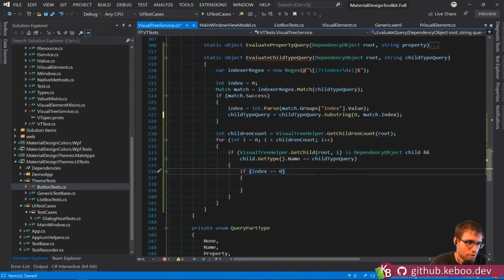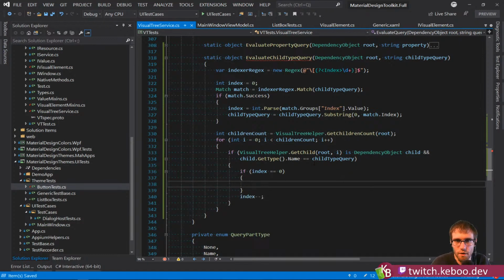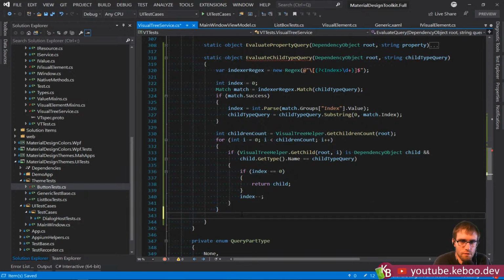If not, we'll know soon enough because my unit test will start failing. So if it matches, index minus minus, right? So we're going to do this. So if index is 0, I think we return child. If we get all the way to the end, return null because we did not find it.